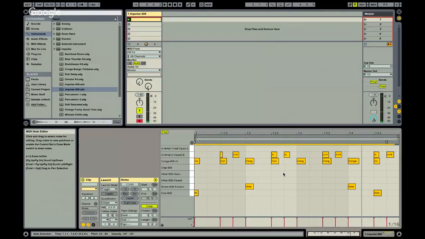Nice. So that's perfectly quantized. Everyone that listens to that, they're all going to think, "Wow, Aaron's just so good at playing his computer MIDI keyboard." Maybe not, but okay.